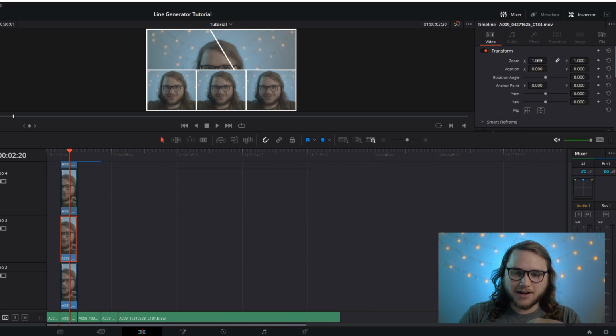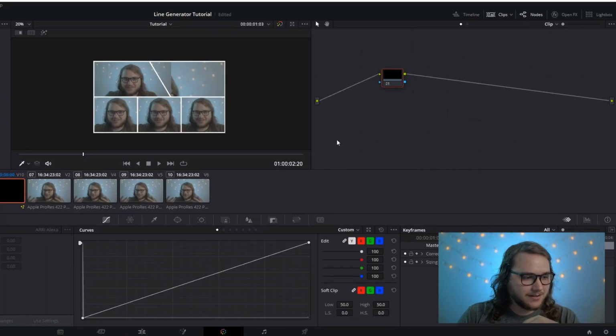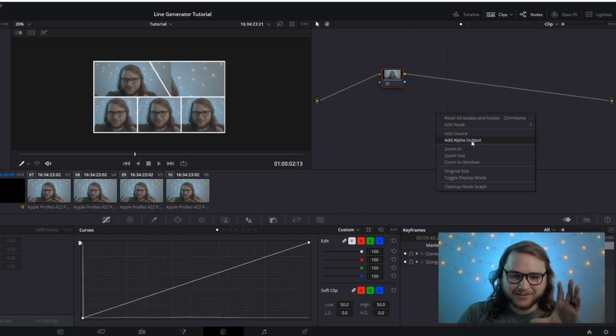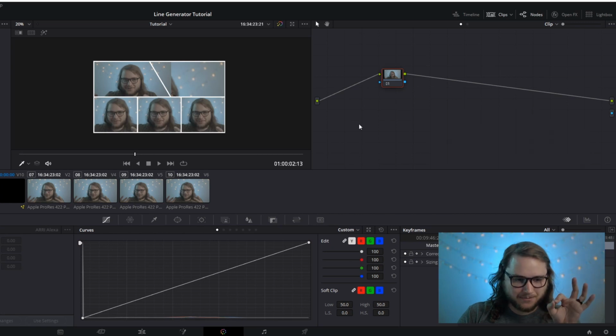To start out, go ahead and frame it to be just about where you want it. All right, I like that framing. Now I'm gonna make my way over to the color page. I'm gonna click on the one clip that I'm actually using, and I'm gonna right click, say add alpha output, and then you just drag that over.